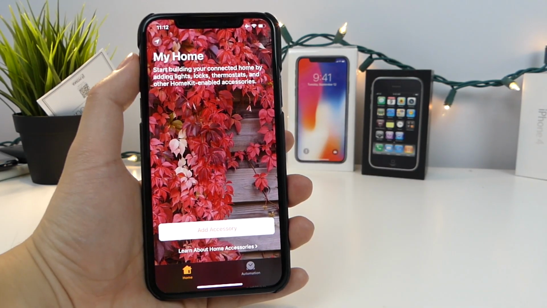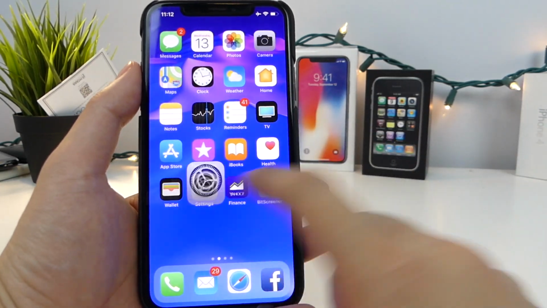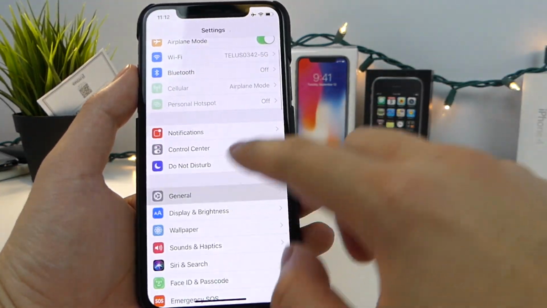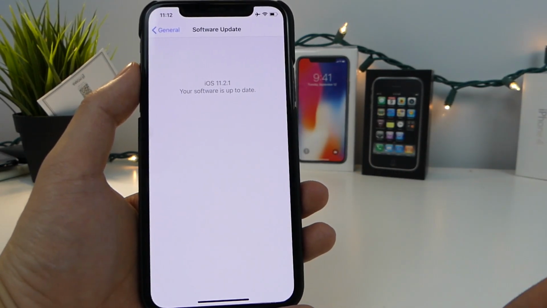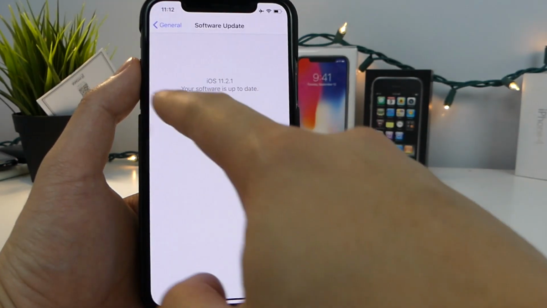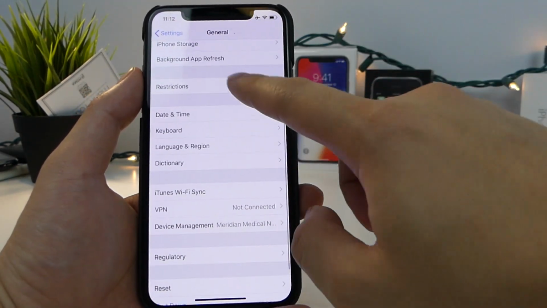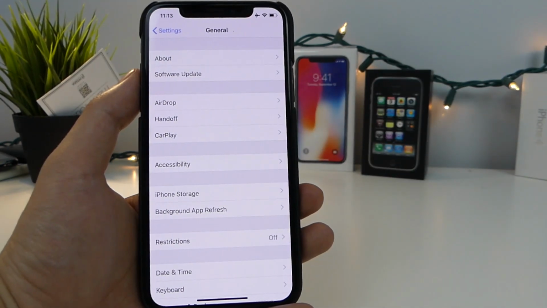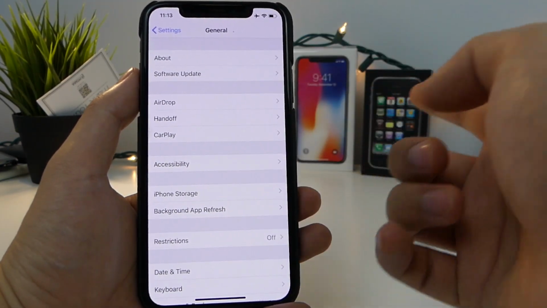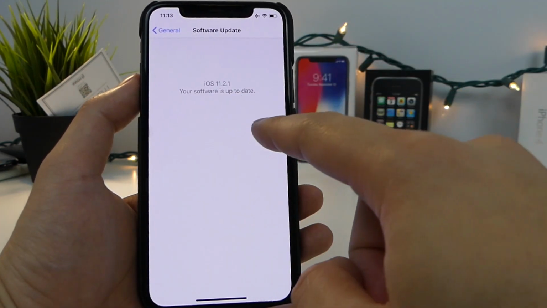To update your device, all you have to do is head into Software Update and click on the button. If you don't see it available on your device, just restart it. That's what I had to do. And if you were on a beta of iOS 11.2, for some odd reason it didn't show the update as being available. So what you have to do is go inside General, scroll down to the bottom, to Device Management, and remove your beta profile right there. Once you have that removed, just turn off your device, restart it, and go into Software Update, and it should be available right there.